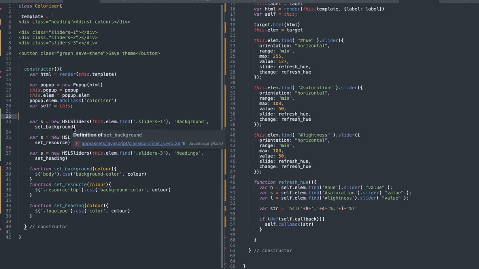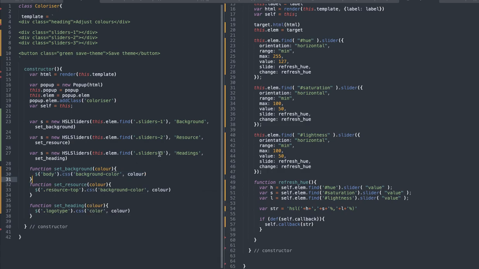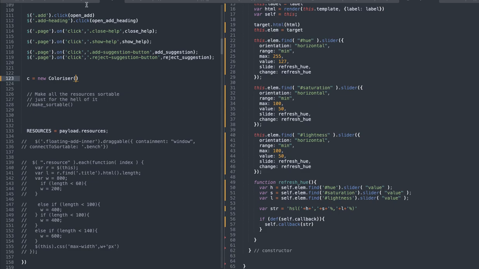So we give each HSL sliders its own function, which is called when it's changed. So we can inject that function, and that says what to do when you've got the new HSL value. So we've got set background, set resource, and set heading, and here they are. This one just changes the background color, that changes the color of the resource, and so on. So this seems pretty cool to work with. We can just set up a colorizer. We just do that by doing new colorizer, and it pops up.